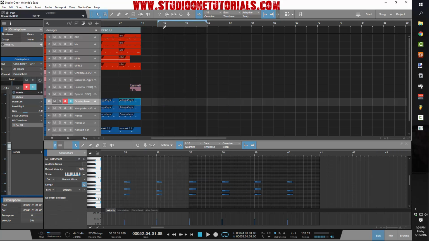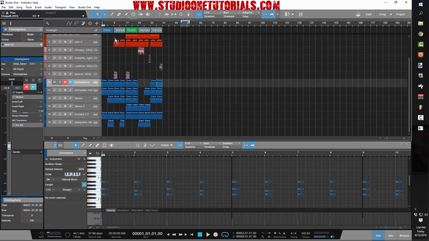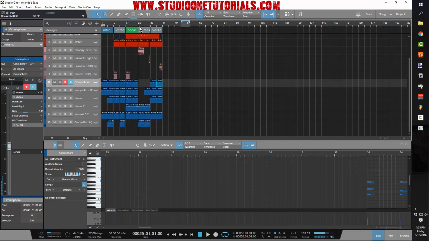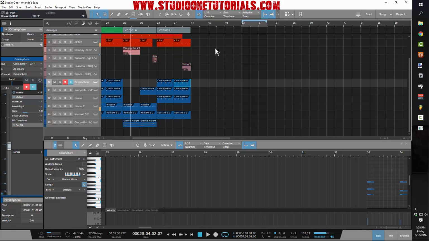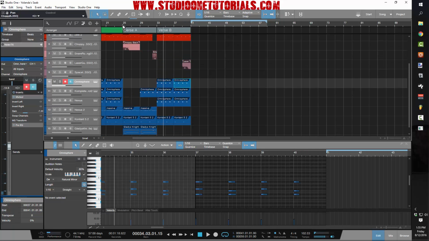Then once you have all the different pieces of your song mapped out, here you have your intro. Here's your verse piece. Here's your hook. Here you have another piece of a verse. And then here you have this verse piece. So you have all these laid out again in a linear fashion.